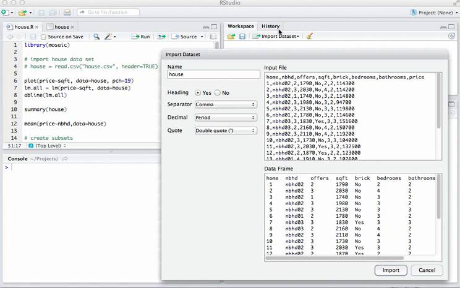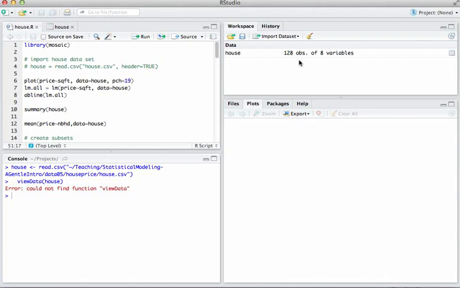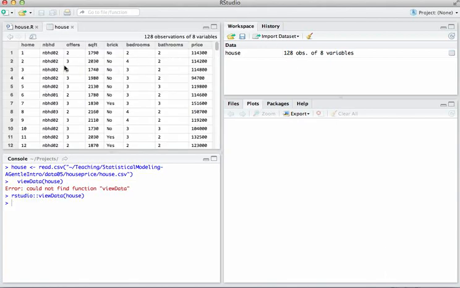So I've already clicked import dataset and gone to the part of my hard drive where this house.csv file sits. Double check that everything's in order here. Yes, I've got a header row. Yes, the separator is a comma. Everything looks good. So I'll click import, and now I've got the house data set up here.